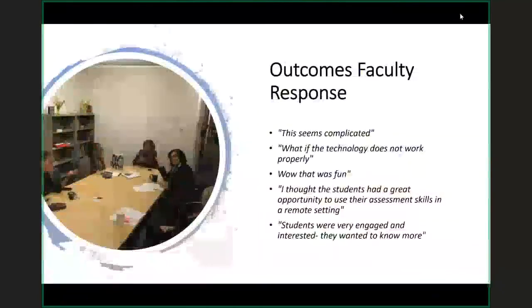So some of the outcomes of the faculty. At first, the faculty said, oh, this seems complicated. What if the technology doesn't work? What is going to happen? And we all work together to develop this. Our faculty is great at doing pilots. Let's try it. Let's see if it works. If it works, great. If it doesn't, let's try it. They're all very willing to try stuff.